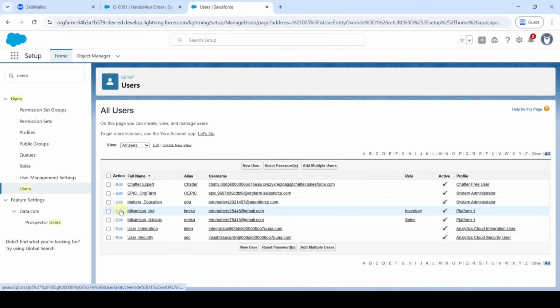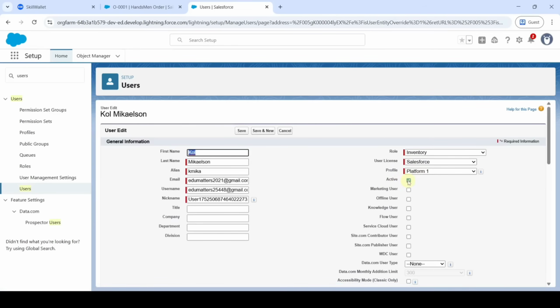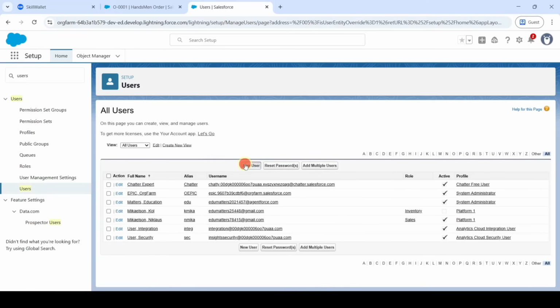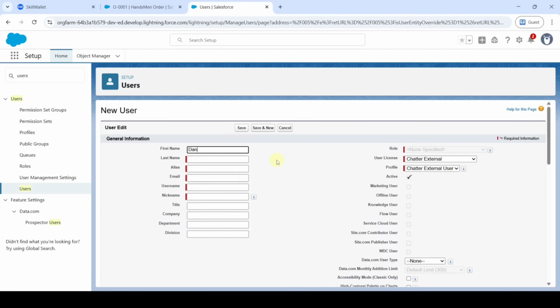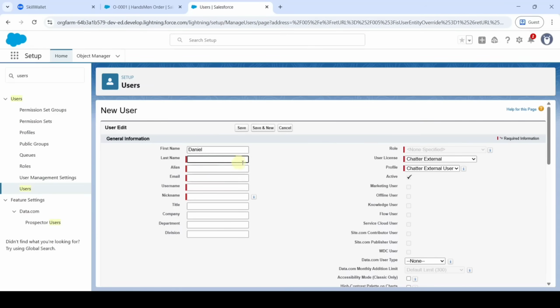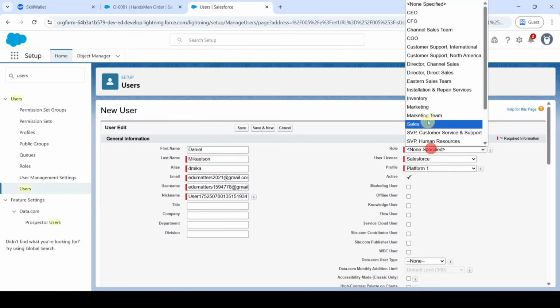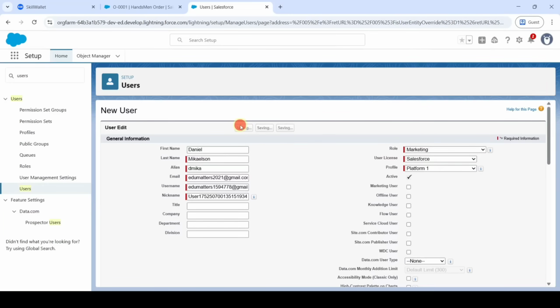And here I am just clicking on this edit button before this Cole Mickelson. Here deselect this active checkbox and then click OK. Now click on this save button. Now click on new user. Again type the first name as Daniel. And now copy the last name. Add it here. Type your own email address. Then change the username randomly. After that, select the user license as Salesforce and profile as platform 1. And now select the role as marketing. Then click on save button.